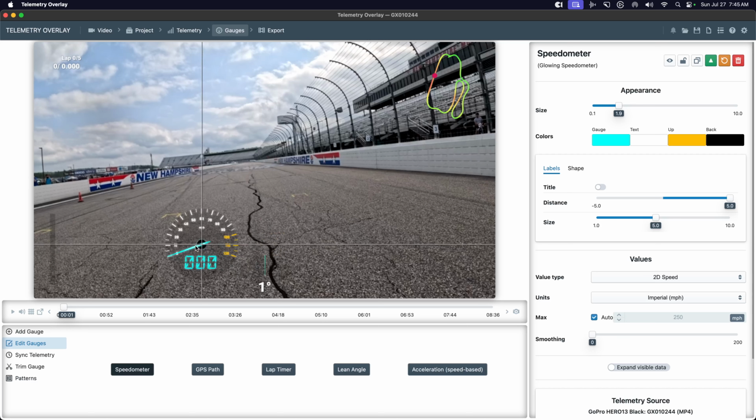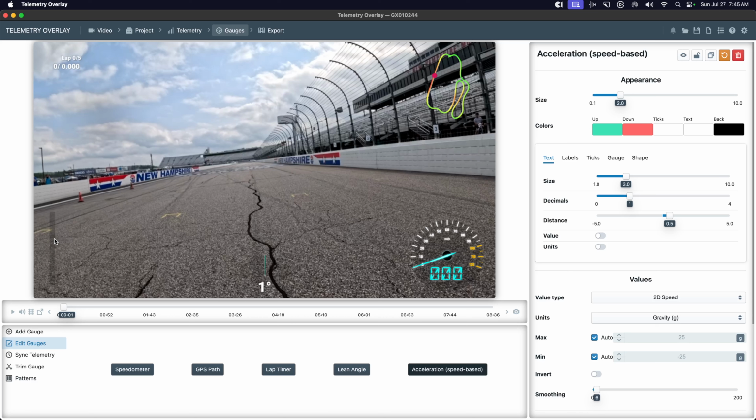You could drag and drop these gauges wherever you want on the screen. So we've got our GPS speed, we've got our track, and as you can see, it took out all the clutter from riding around inside the paddock on the track map. We've got lap times, we've got lean angle, acceleration, deceleration, this little bar graph right here. And that's acceleration speed based.